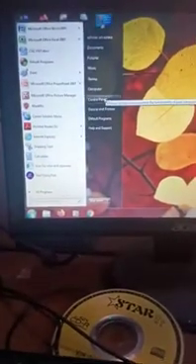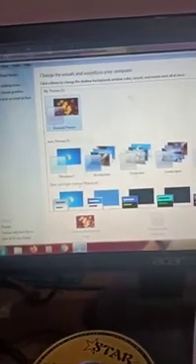Now you click on the Start button and then click on Control Panel, and here is Appearance and Personalization. Click here, and here is Change the theme. Okay, which theme? Default Aero theme is that. This is the default Windows 7 Aero themes given here.